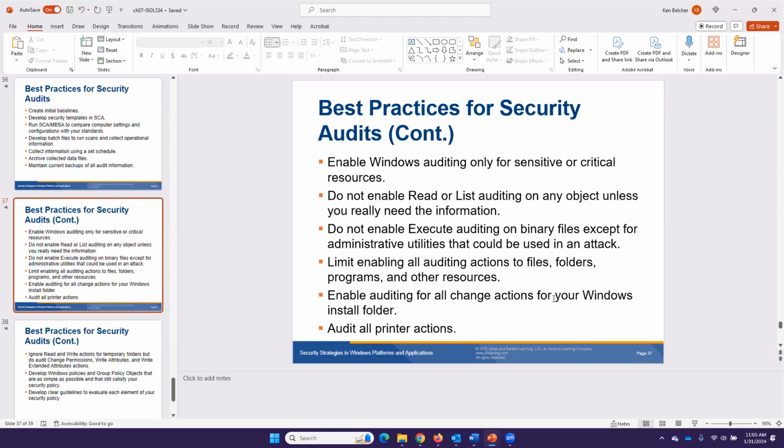We want to enable Windows auditing only for sensitive or critical resources. We can also over-audit, and auto log is one thing we've got to be cognizant of. Do not enable read or list for auditing for objects unless you really need the information. Do not enable execute auditing on binary files except for administrative utilities that can be used in an attack. Limit enabling all auditing actions to files, folders, programs, and other resources. Enable auditing for all changes for your Windows install folder, and audit all printer actions.